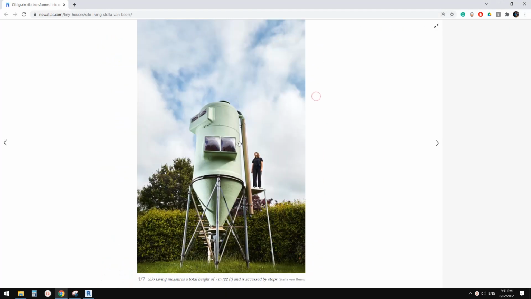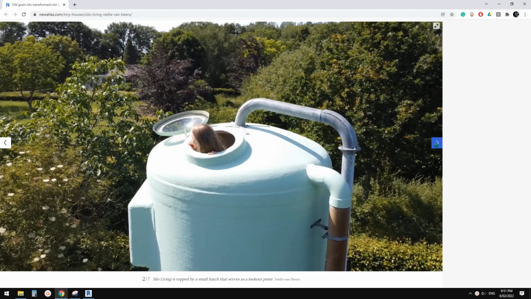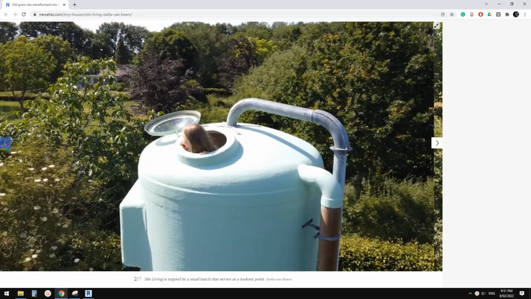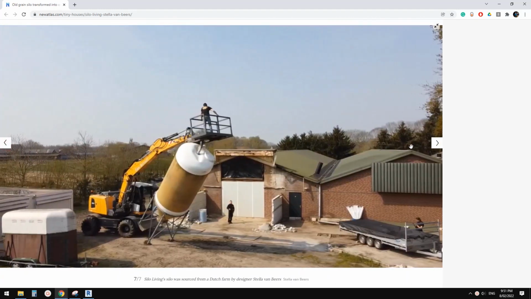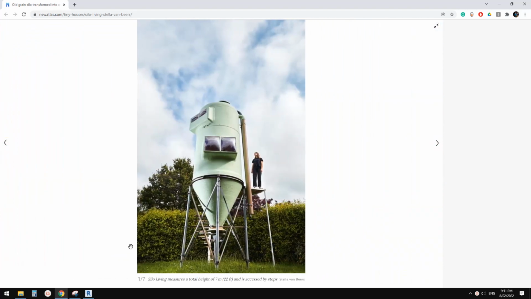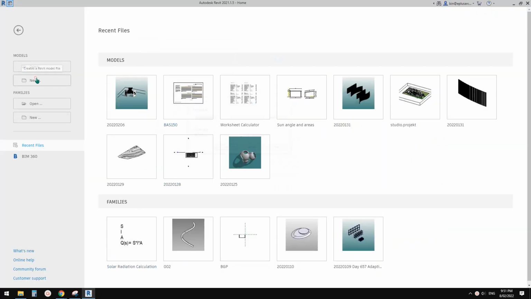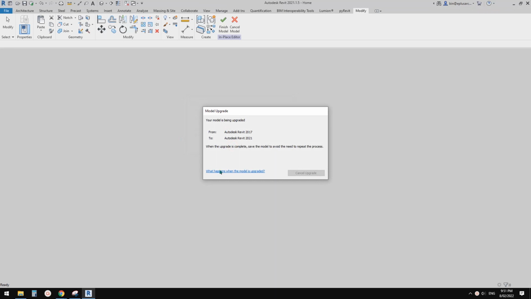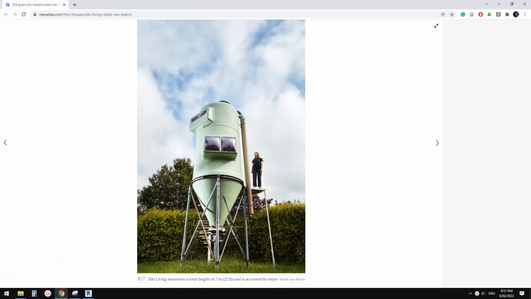Today we're going to model this little project. Okay, so let's start. First, let's create a project, and we're going to model this using just model in place. So it will be a revolve, and then cutting some void and place some windows.